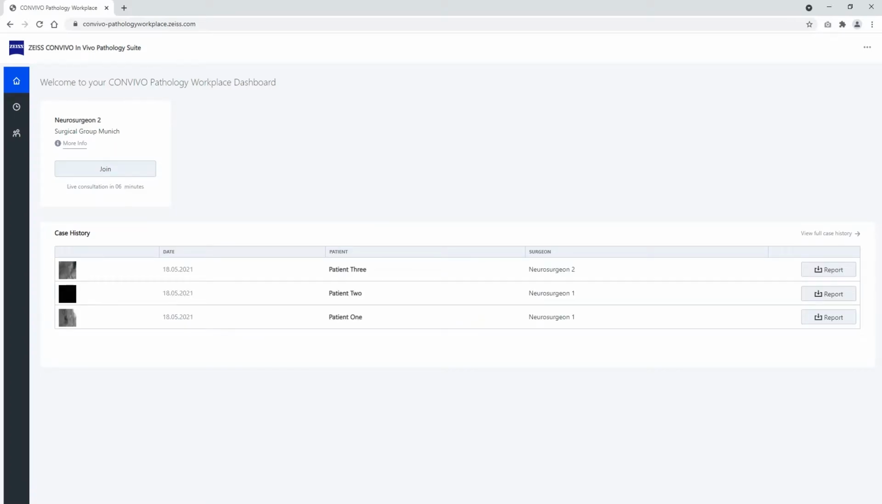If you have any active consultations, you can see your notifications directly within the welcome area of your dashboard. These consultation elements contain information, such as the time when the consultation starts, but also the name of the surgeon and the hospital.